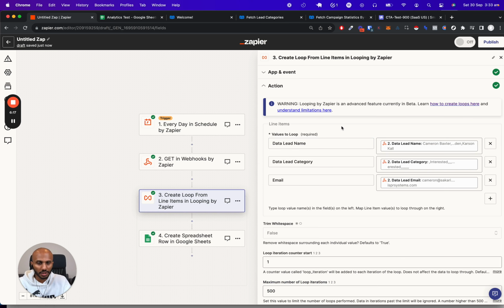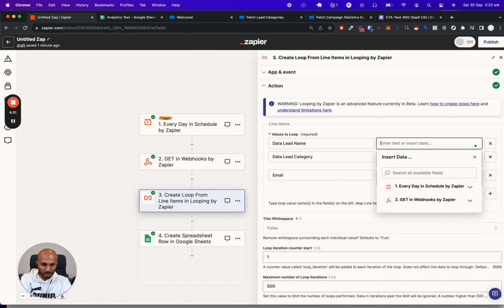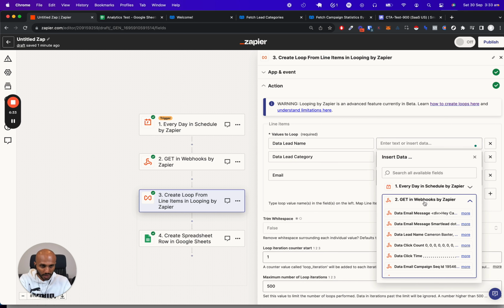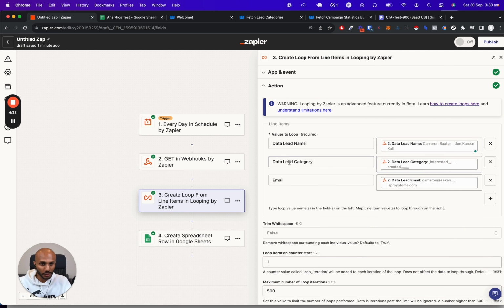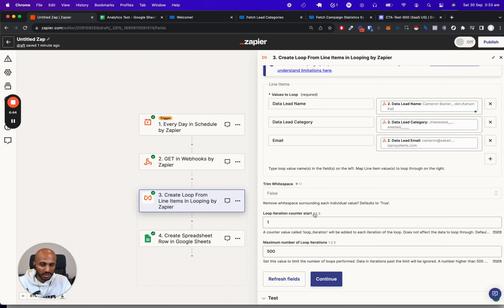So you click on continue, and then what I'm effectively saying is that this little field is the data set that we've got from the previous step, the GET request. I'll just do this for you very quickly. I'm going to type in, or we can do this in the GET request, the lead data name, like that. You want to do the same thing for lead data category and the email address as well. Cool. The loop iterator current starts at 1, which is just, do you want to consider the first 1, first 2, 3, 4, 5? You want to start at 1.